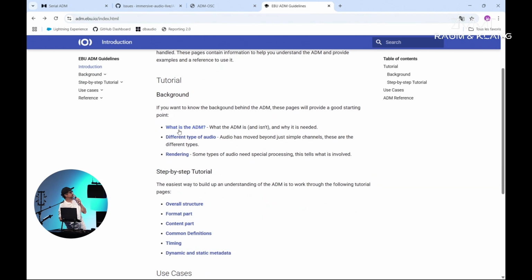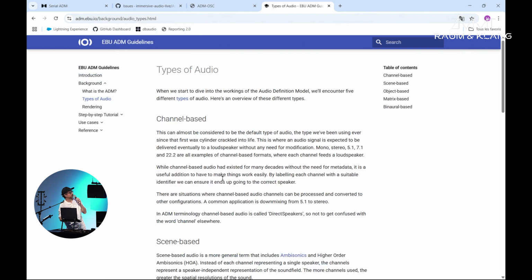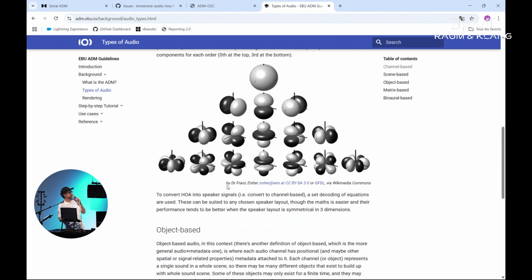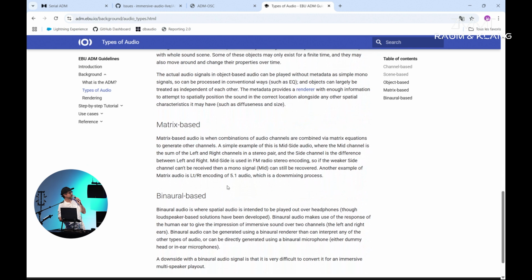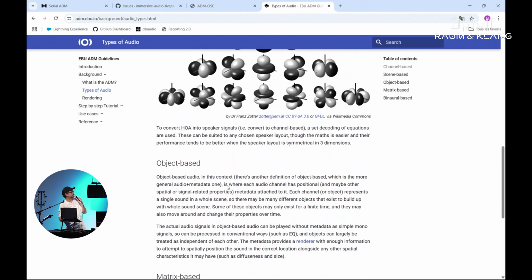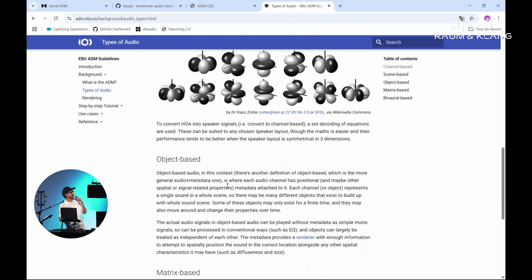ADM.ebu.io, if you want to see what the ADM is, the different kinds of audio behind it, because you have channel-based and scene-based. In the ADM you can have object-based, matrix-based, binaural-based. It's quite open to different kinds of rendering. As I told you, broadcast is now using more channel-based or binaural-based because of the limited bandwidth.